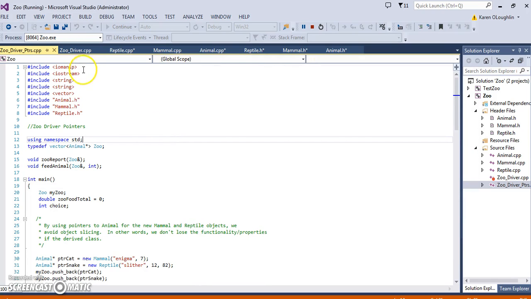So we've got our typical pound includes. Vector is used in this one. And notice we include all of the header files for animal, mammal, and reptile. So we need all of those header files in order to make this work. We are going to declare a type definition. This is just a shortcut to allow us to, rather than always typing in a vector of animal pointers, just refer to that as zoo.